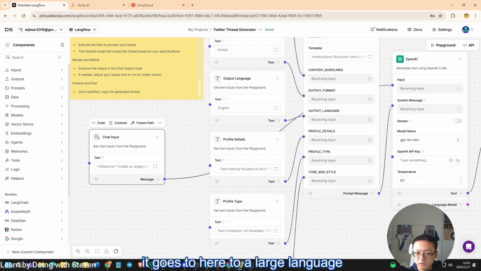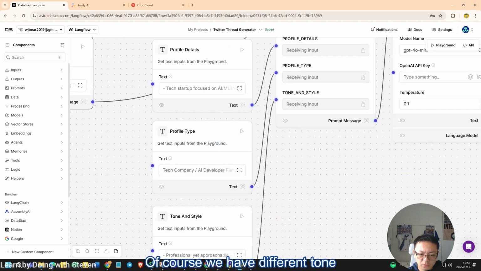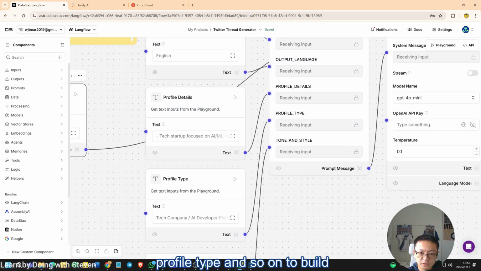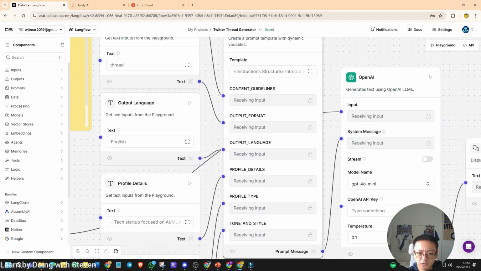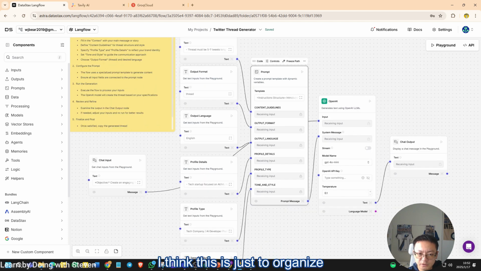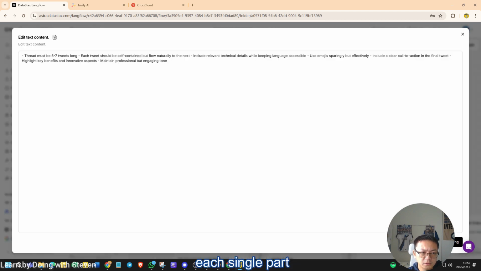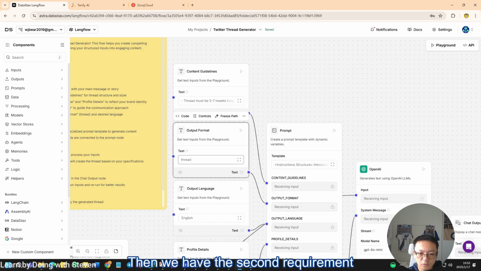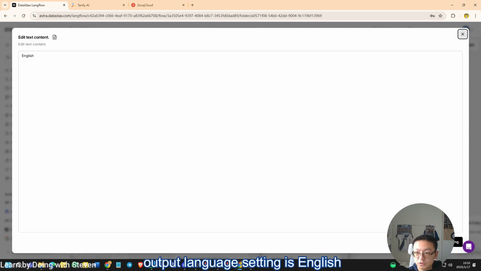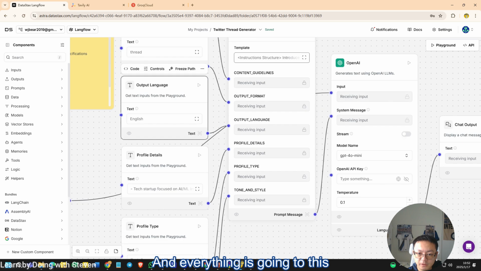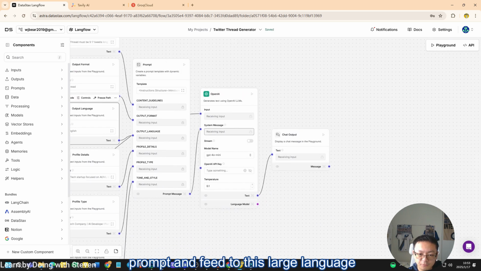So just let me see where it goes. Yeah, it goes to here, to a large language model. Of course, we have different tone, profile type, and so on to build this huge prompt component. I think this is just to organize each single part. Okay, so first of all, like this one, thread must be 5 to 7 tweets long, one requirement. Then we have the second requirement. We have the third. Okay, output language setting is English, and so on. And everything is going to this prompt and fed to this large language model as a system message. Then we get the chat results.